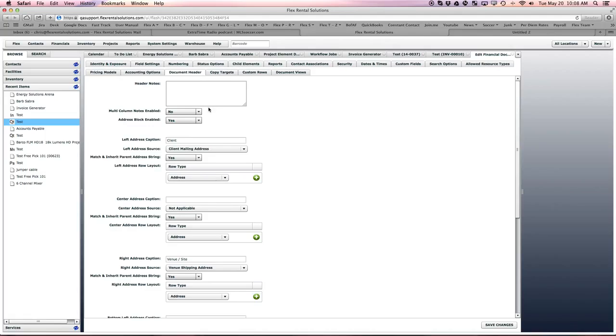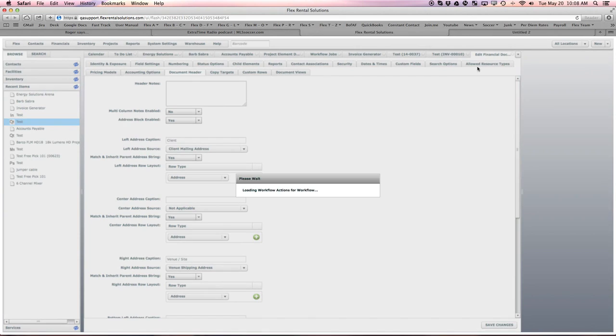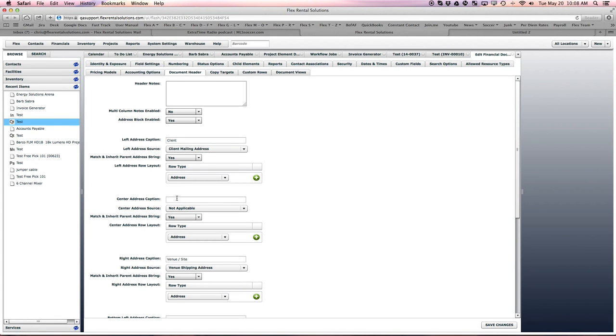What you'll see right here is there are many ways we can configure the document header area. Right now, there's a left address caption filled in and configured, and a right address caption configured. That relates back to the client on the left, the venue on the right. If we would like to have a center caption, we could fill that in, call that bill to. And we want this area to map to the bill to address.